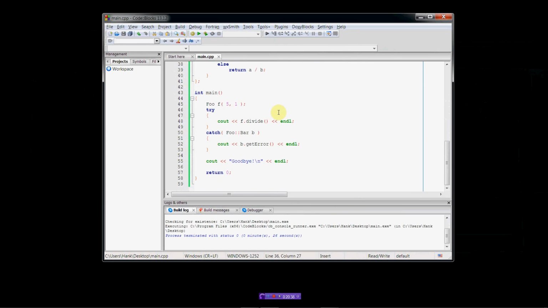Oh, there's one other thing that I wanted to show you. You don't have to throw exceptions from just inside a function or inside a class. You can throw them right from inside of main. So let me comment this out and I'll show you what I mean. If I use this throw keyword, and let's say that I want to throw 1,000, I can have a catch block here that will process that. Catch int i. Cout i.